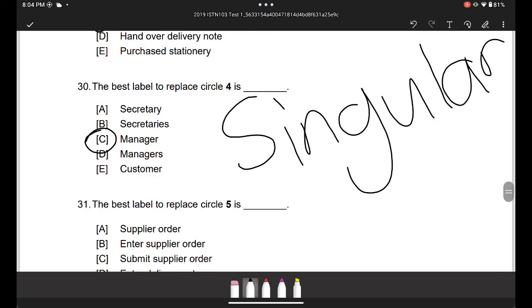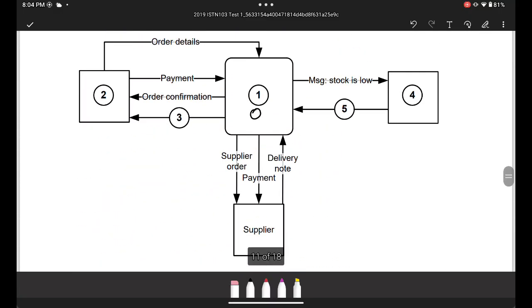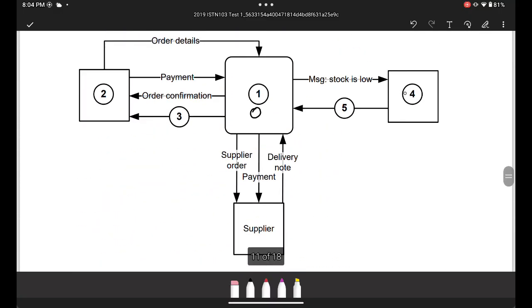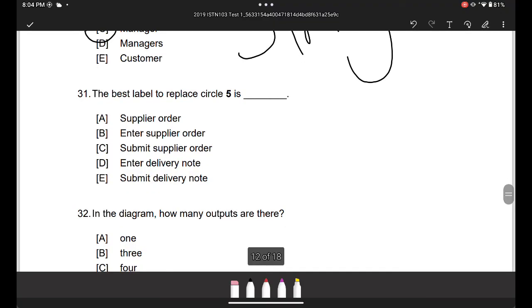Don't get tricked. The best label to replace circle 5 is circle 5. So when the message stock is low, the manager gets this. So think about it literally: what will the manager send? The supplier order, that's just so obvious. If you're low on stock, you need to order from the supplier. So obviously it's going to be the supplier order. See all this over here, enter supplier order, summon supplier order? It's too much detail. You have to be concise. You have to be direct. Supplier order, done. That's this whole system of being direct.